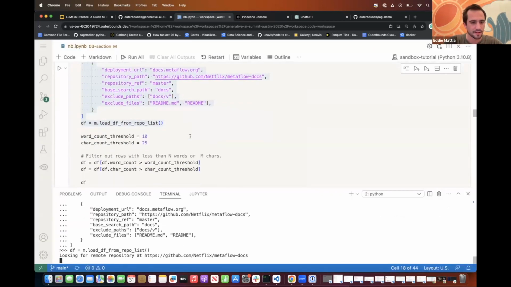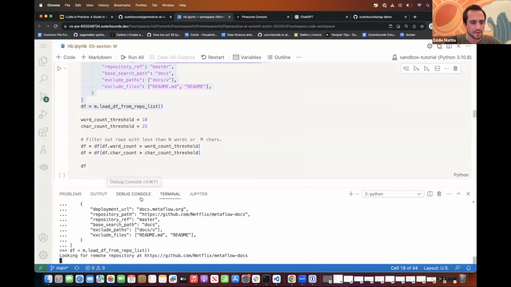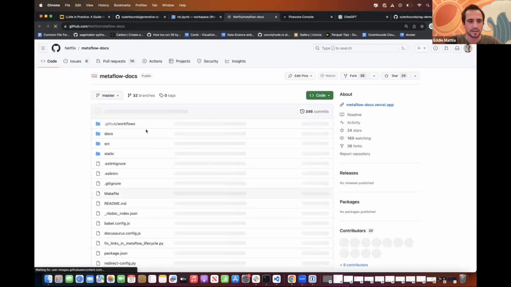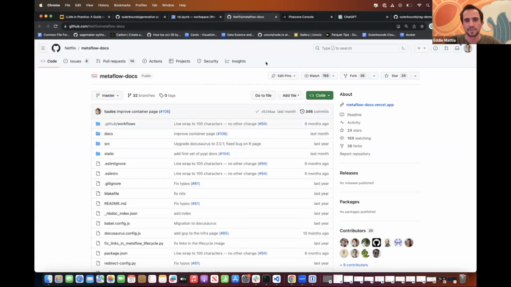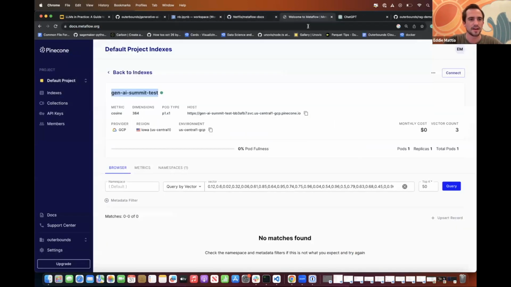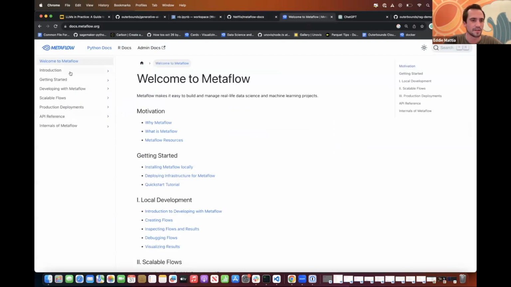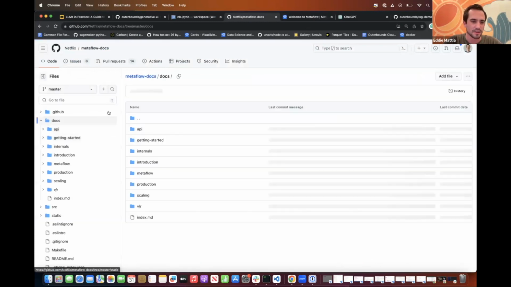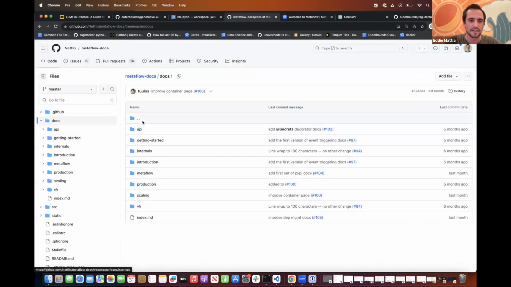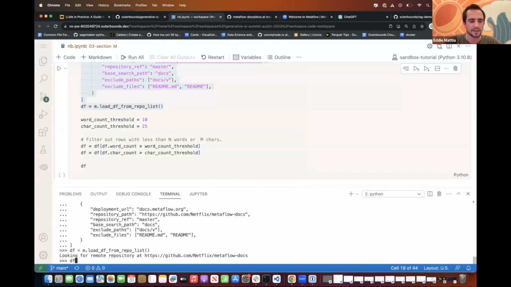Let's just keep rolling here. Then we're going to load these all up as a data frame. Just to be really clear about what we're doing, we're crawling this repository. This is what becomes docs.metaflow.org. You'll see all the columns on this left-hand side here. These match the different folders inside the docs in Metaflow's documentation repo, and that's the thing that we're crawling here.